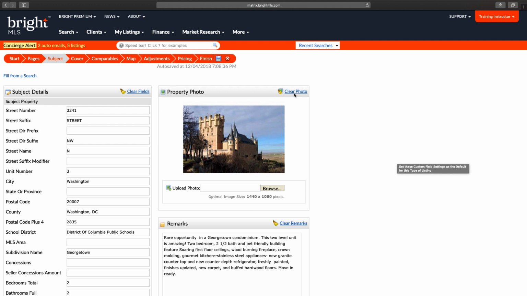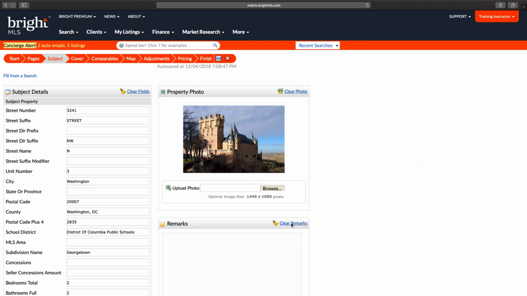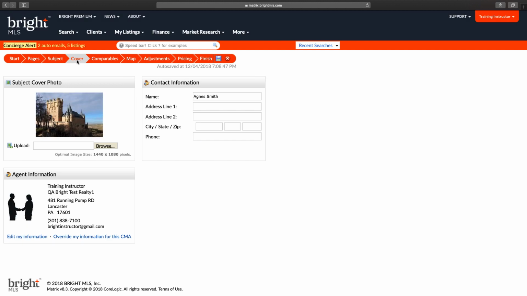Once you're finished reviewing and editing, if necessary, the subject details, property photo, and remarks sections, you're ready to continue to the next available step. Next, we have our Cover tab, where you will build the cover page of your CMA. The subject cover photo is auto-populated with the image added in the Subject tab.